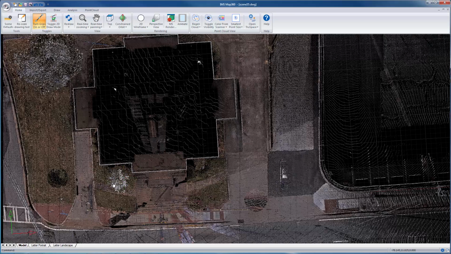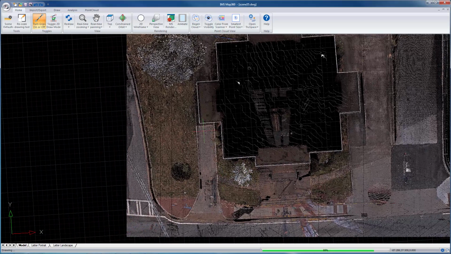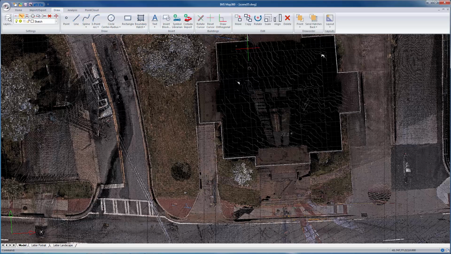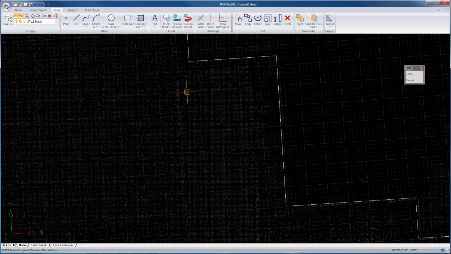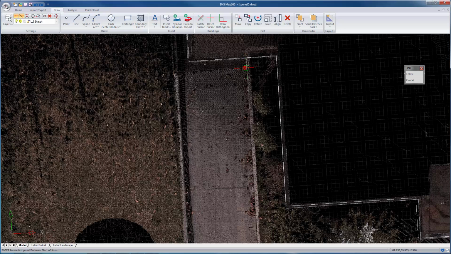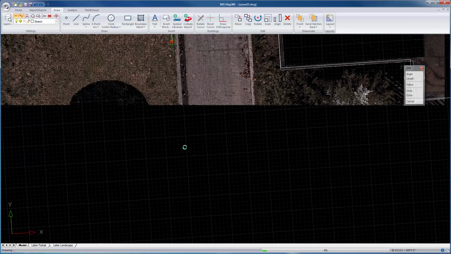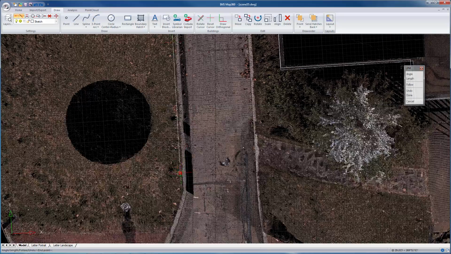If you want to snap two points in the point cloud, just go to your draw menu. I'm just going to turn off ortho mode. Just make sure you've got point snap turned on. I'm just going to use the line command here, and I'm just going to trace along the sides here of this roadway. I'm just going to stop it right there.